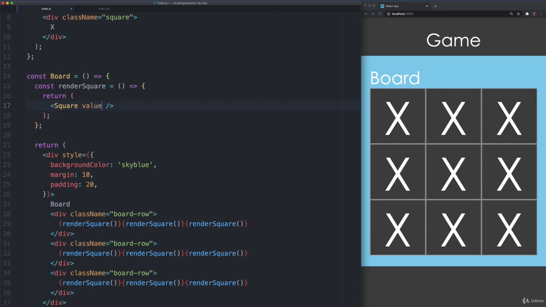We follow the value prop with an equals sign. Then we pass in the data that we want to flow down to the square. We can add a JSX container and add a JavaScript expression, or if it's just a string literal, we can wrap it in quotation marks. Let's pass a capital O string literal as an example.